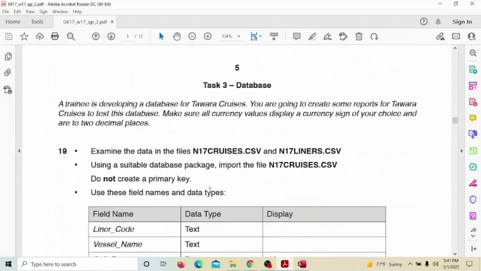Here we have on page 5, task 3, it's databases. A trainee is developing a database for Tawara Cruises. You're going to create some reports for Tawara Cruises to test this database. Make sure all currency values display a currency sign of your choice. Since it's our choice, by default we have dollar, so we can choose that. And also two decimal places. By default it's two decimal places, but still we have to set that. Now let's move to the question.